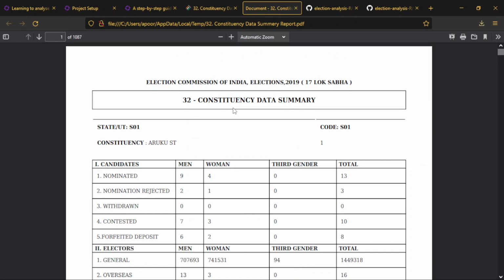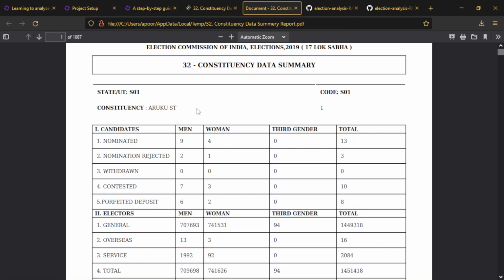So let's look at how this dataset looks. As you can see, by the name itself, this is a constituency data summary, which means that it contains a summary for all the constituencies that were a part of the parliamentary elections of 2019, and there were 543 constituencies. So let's look at the kind of variables that we have here. The first constituency, and we can take it as a sample, is Araku. It is an ST constituency.